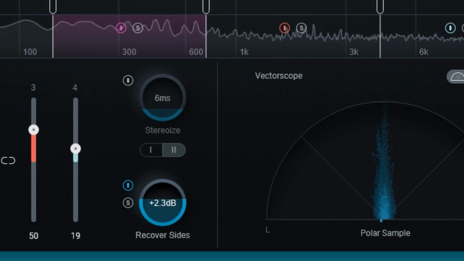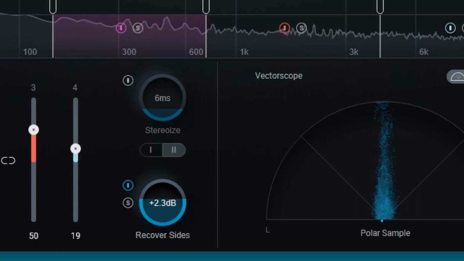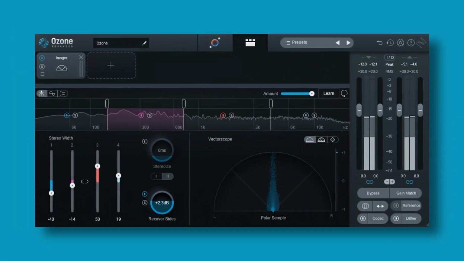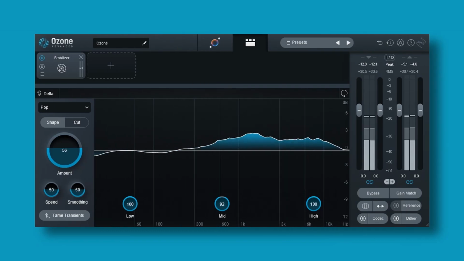So it tries to maintain the stereo info and it kind of converts it into mono. Of course the frequency range becomes a bit narrower, but still you should perceive the same stereo depth. So that's a very interesting new feature. Okay, next we have the stabilizer. The stabilizer is actually a brand new module. It is basically a dynamic EQ, or as they call it, an adaptive mastering EQ.